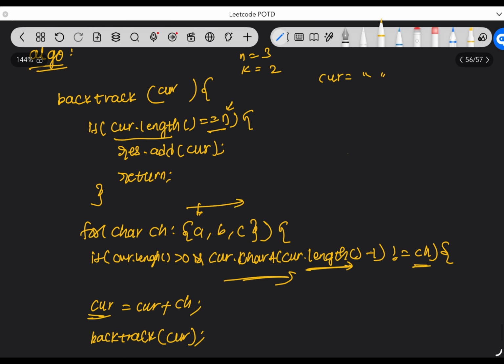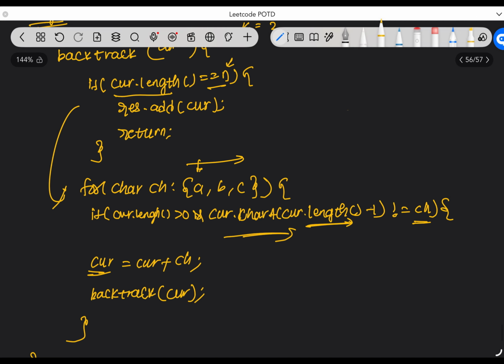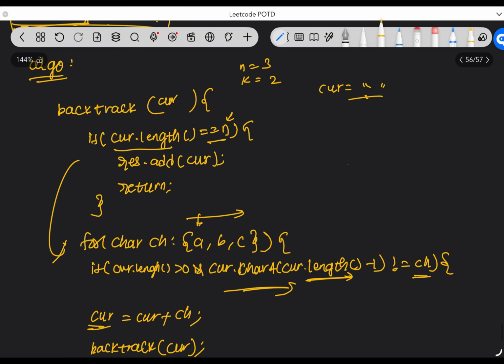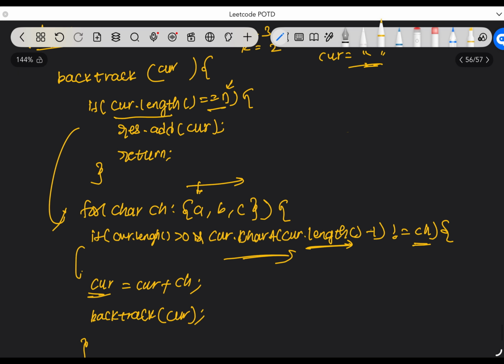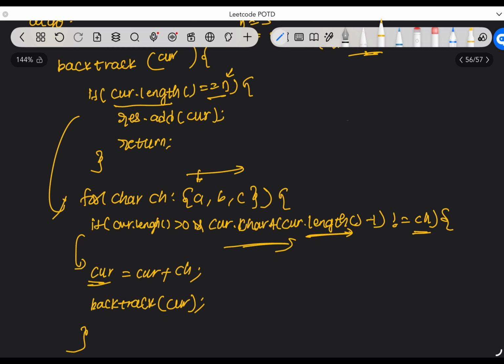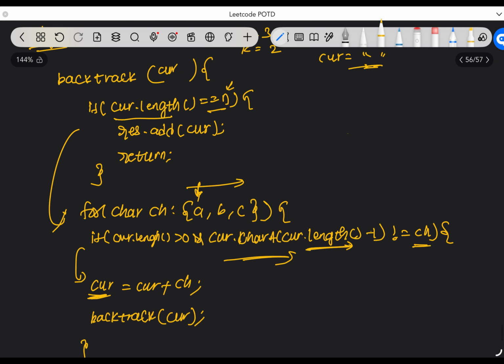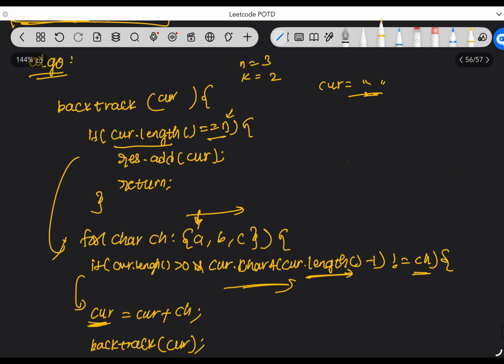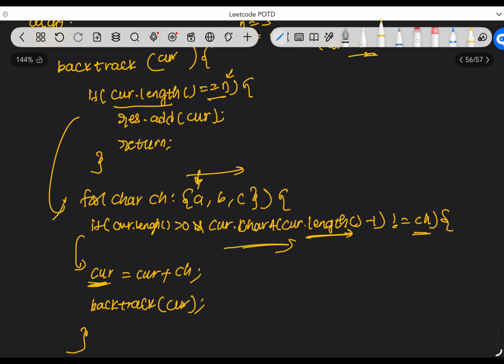Initially our current is empty. So what is the condition? Current dot length is equal to n? No, it is empty, 0, so 0 is not equal to n. So we'll come here and iterate. Initially we have a, and we need to check this condition: current dot length is greater than 0? No, current dot length is 0 only. So we'll proceed further and add this character to the current string.